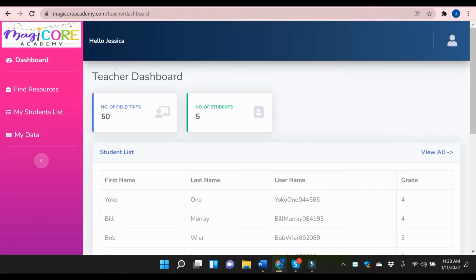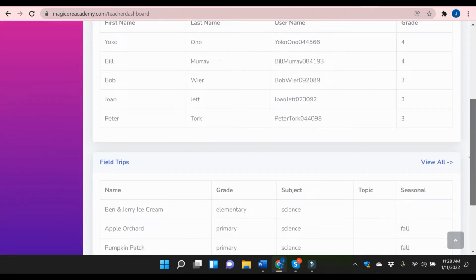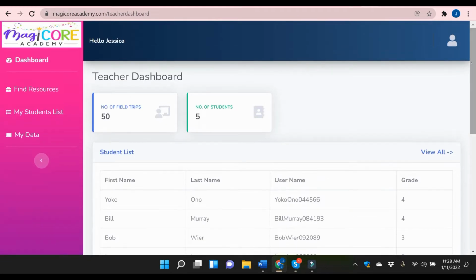And when you log in, you'll have your dashboard here when you start off. It'll tell you how many field trips you have access to and the number of students you've entered into the system. And also will give you your student list and the list of field trips you have access to.